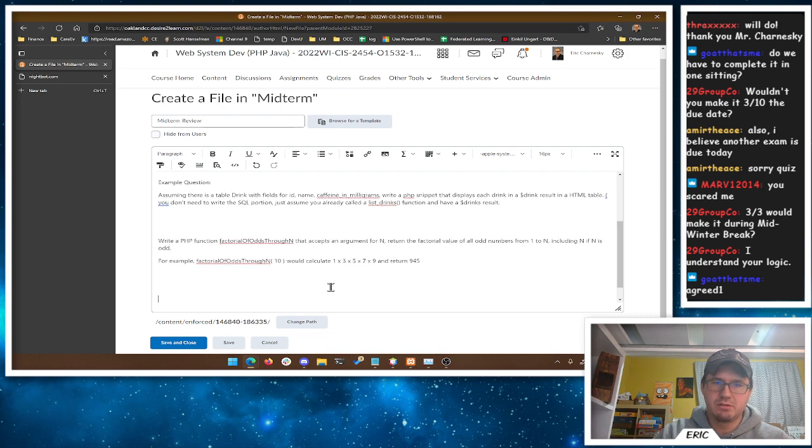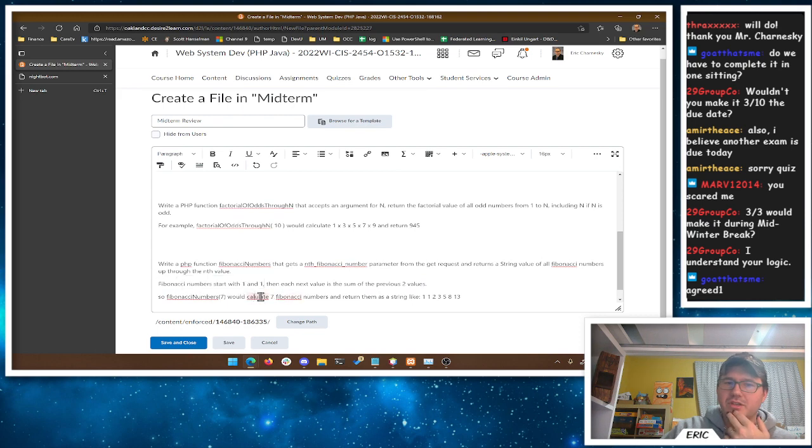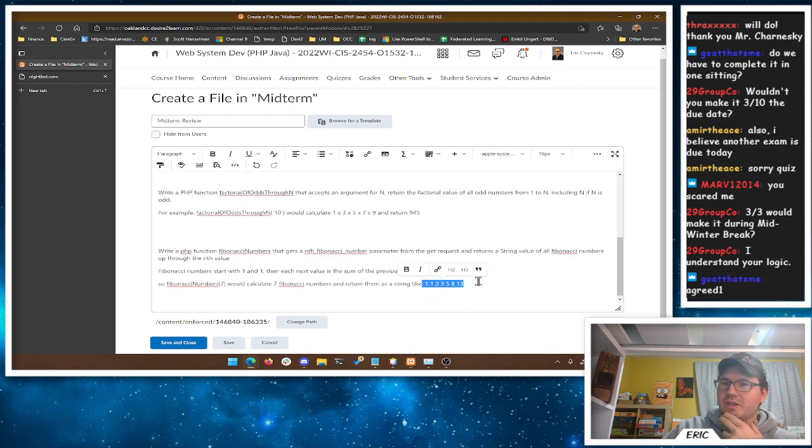This is write a PHP function, Fibonacci numbers, that gets the nth Fibonacci number parameter from the, we'll call it the get request, and returns a string value of all Fibonacci numbers through the nth value. Fibonacci numbers start with 1, and then each next value is the sum of the previous two values. So Fibonacci numbers of 7 would calculate 7 Fibonacci numbers, return them as a string, like 1, 1, 2, 3, 5, 8, 13.